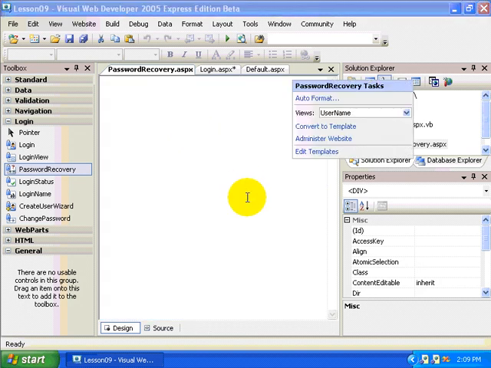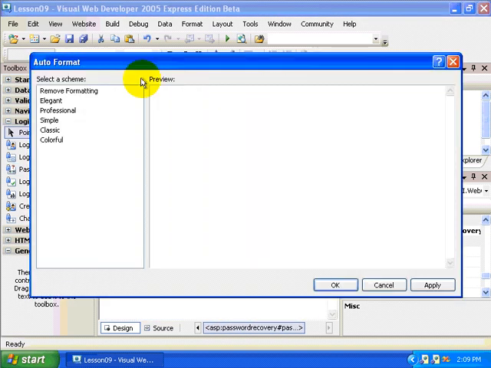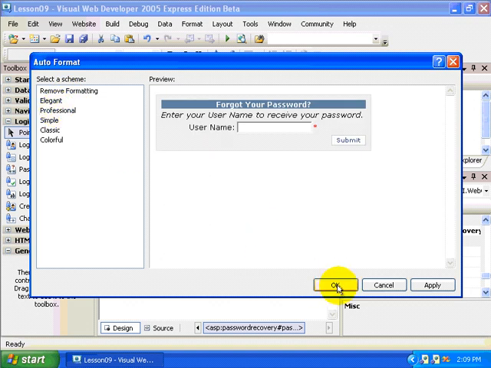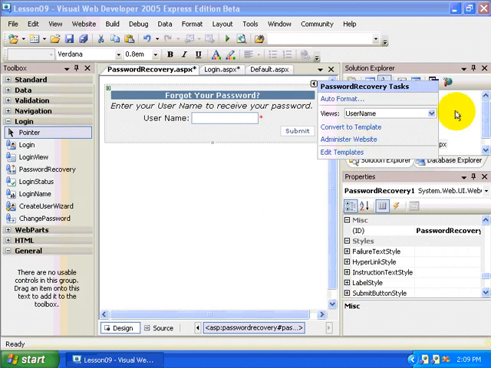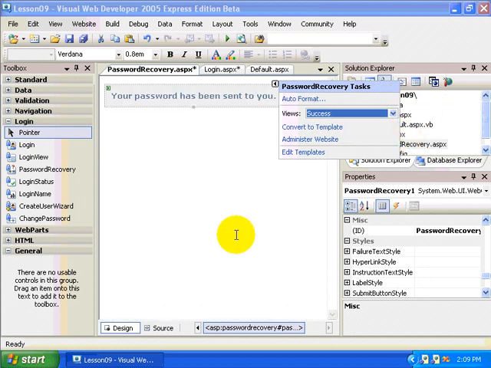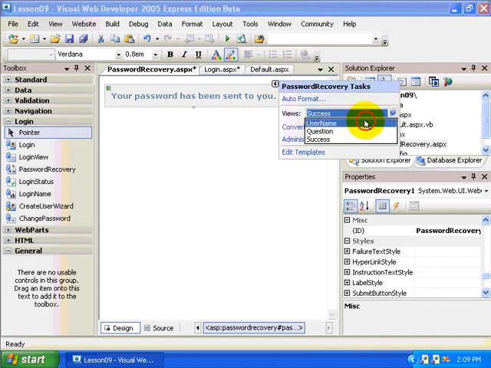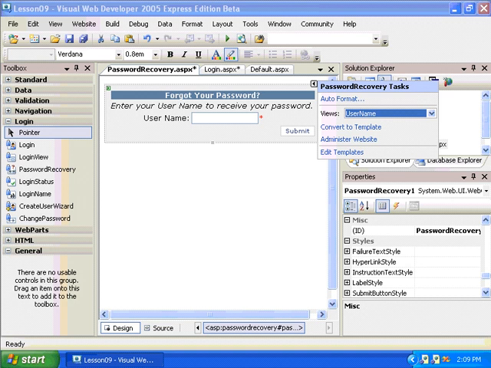Now we have some options here. For example, obviously the formatting, I'm going to select professional so that it looks like my login box. But then also we can change the question view and then the success view as well. Now I could have just as easily put this control on our login page, but I decided rather to put it in on its own page. That's really your decision as a developer how you want to go about doing this.